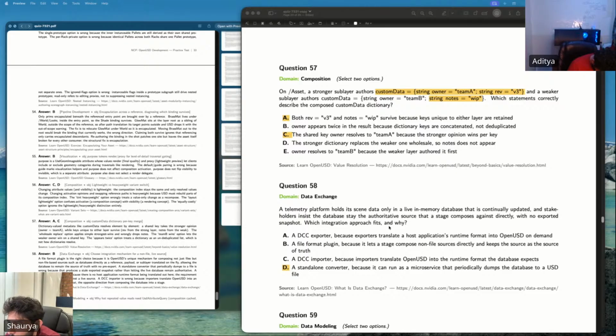A standalone converter that periodically dumps to a file is wrong because it produces a stale exported snapshot rather than letting the live database remain authoritative. A DCC exporter is wrong because there is no host application.